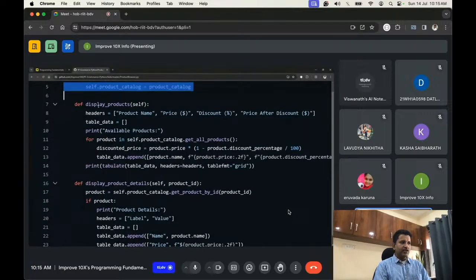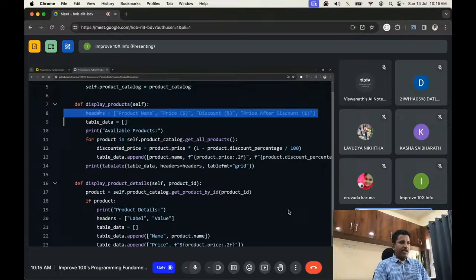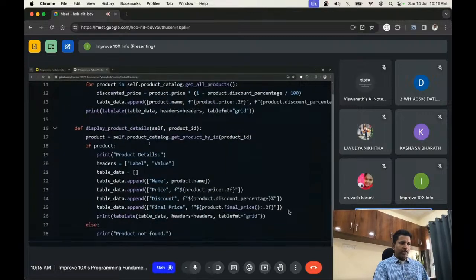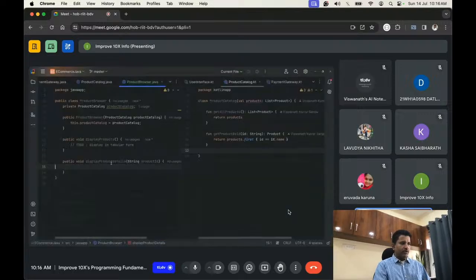What are we doing in display products? First we are displaying some headers. We are displaying this in a tabular form. So we need some kind of library which can show it in tabular form. So let's put this as a comment for now. Display in tabular form. Okay, so we will come back after completing all the classes and then we'll implement this particular logic. Same thing, display product details also, they are using tabular form, right? So let's do the same thing here.